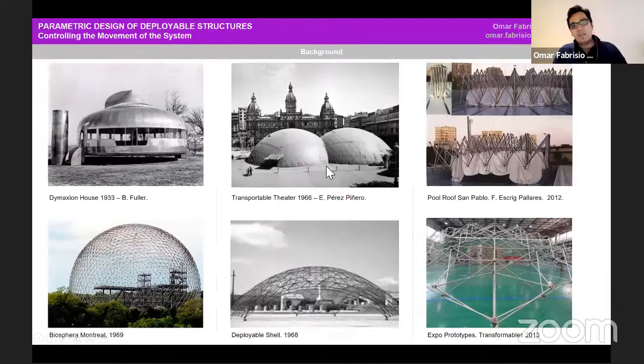So everybody knows the very great legacy. Okay, perfect, sorry. So everybody knows the great legacy of designers and inventors like Buckminster Fuller, Emilio Pérez Piñero, and Félix Escrig Pallarés.